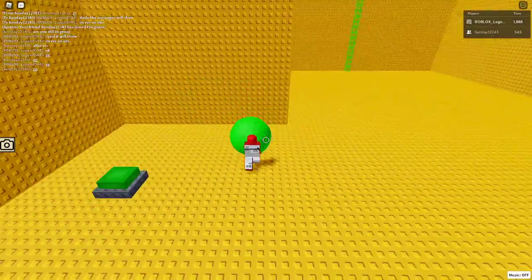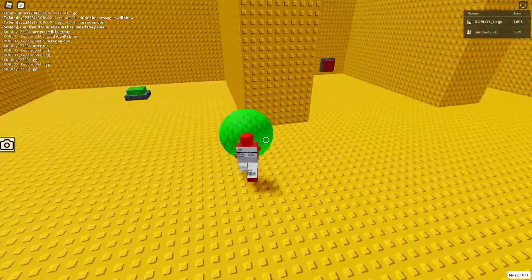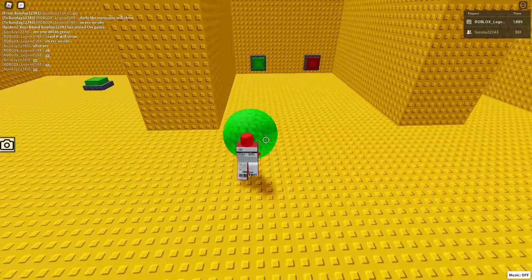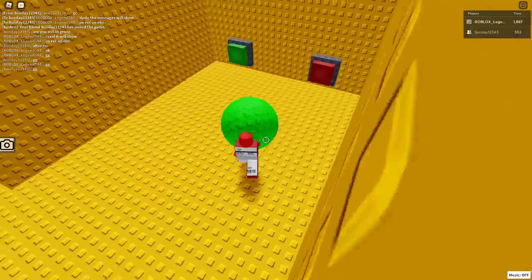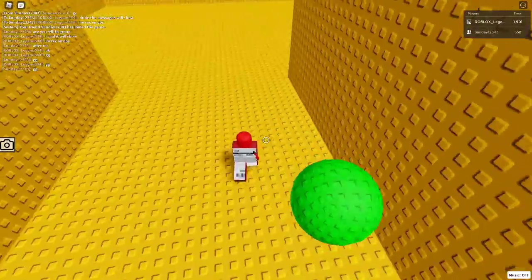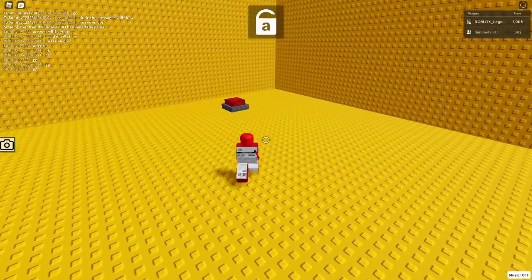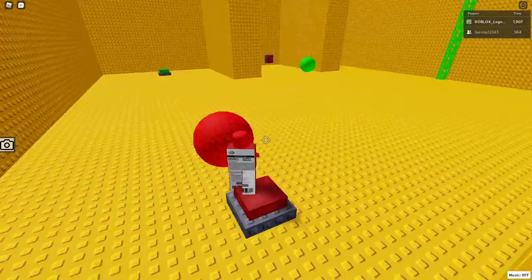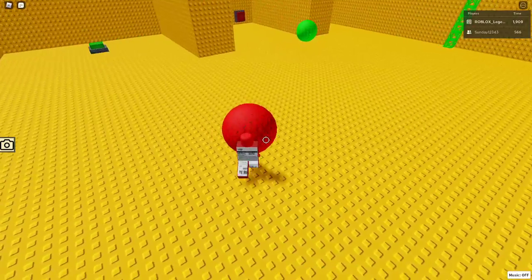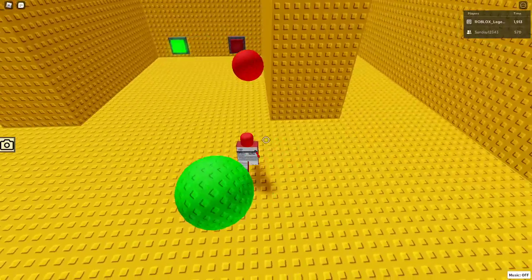Alright, so you gotta push this green ball to the button. And I think there's a box. Oops, not the red button. Green. Go to the green. There we go. Wait, this is a ball too. Never mind. There we go.